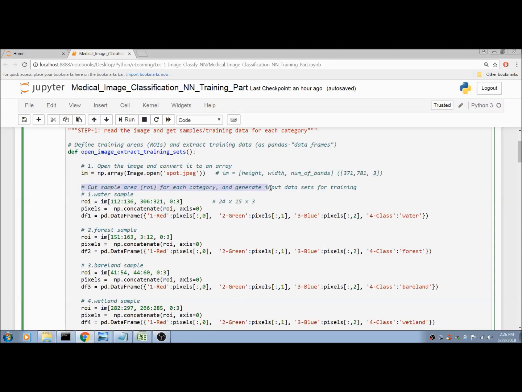Now I have the array IM, so I can cut a sample area for each category and generate input data examples for training. First, get a sample for water. I am cutting a rectangular area. It starts from 112 through 136 in the Y direction and from 306 through 321 in the X direction. And we have 3 bands, RGB. As a result, we have a row of 24 by 15 by 3.